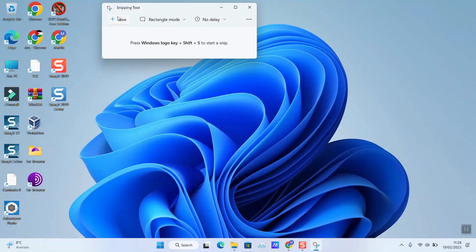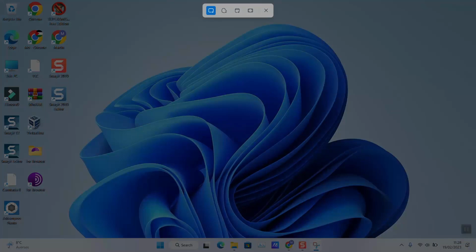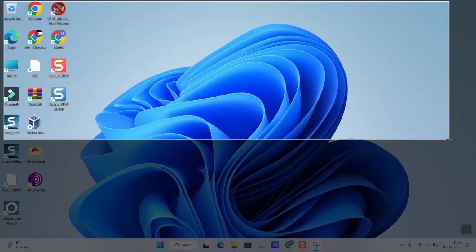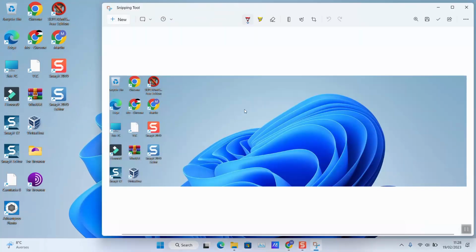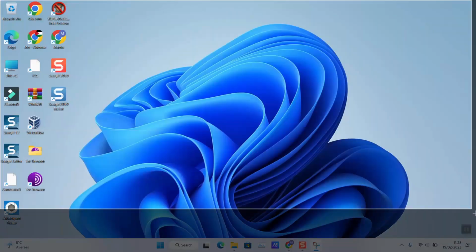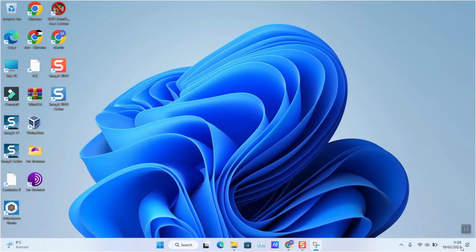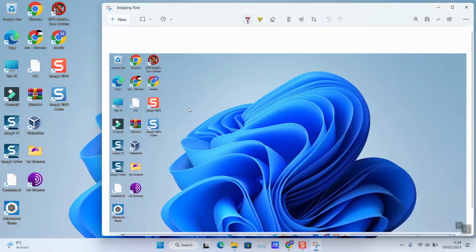So click on New, locate the section which you want to take. And here, for example, it has taken part of it. I can take also the entire screen. And here I will have my entire screen.